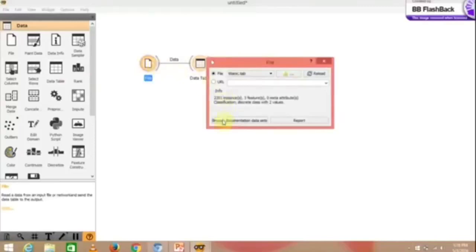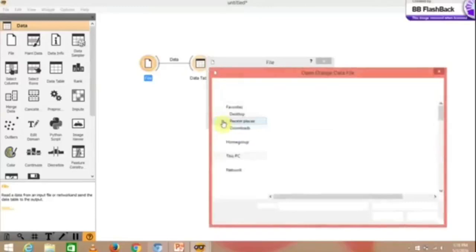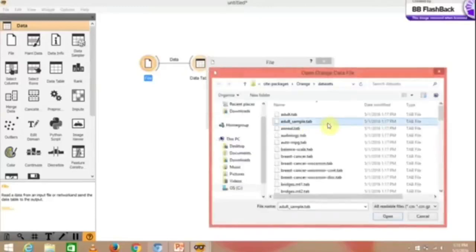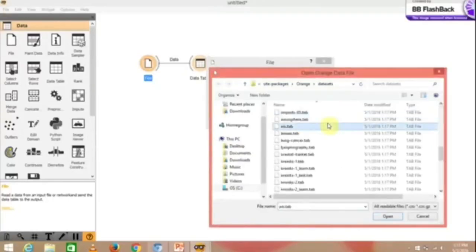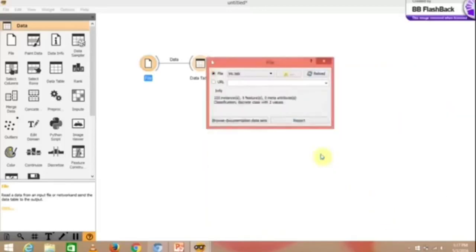Select browse documentation datasets and choose a dataset from the pre-installed datasets. I am selecting the IRIS dataset. The file widget now reads the IRIS dataset and sends it to the workflow. The changes will propagate through the workflow, updating its widgets.